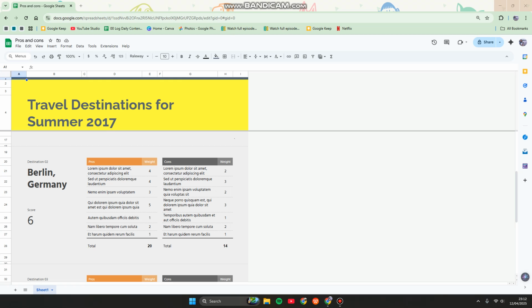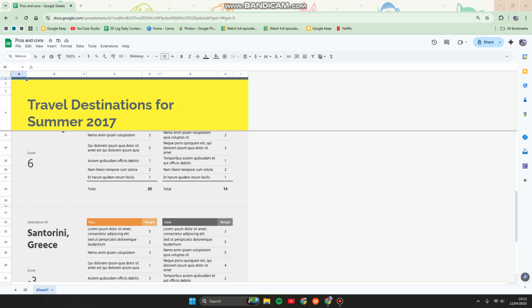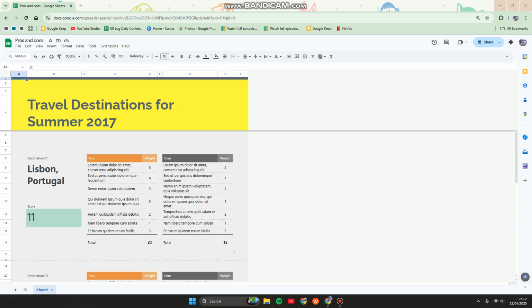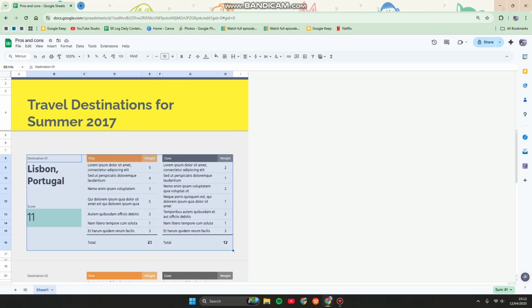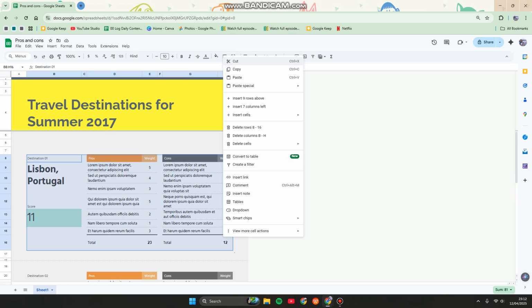So if you want to lock specific cells, let's say you want to lock your formulas or header but keep the rest editable, you can just select the cells that you want to protect. Let's say I want to protect these ones right here. And now you can just right click and tap on this one, a few more cell actions, and there will be these options to protect range. Click on that.